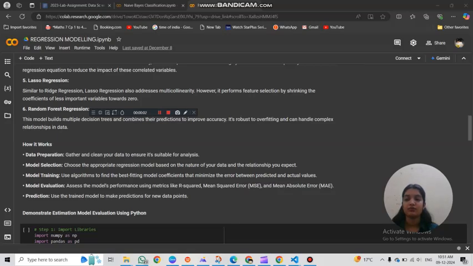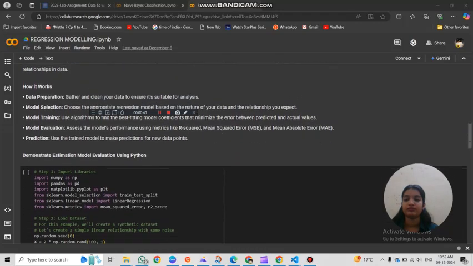Steps are as follows. Number one, data preparation. Gather and clean your data to ensure it's suitable for analysis. Number two, model selection. Choose the appropriate regression model based on the nature of the data and the relationship you expect. Number three, model training. Use algorithms to find the best fitting model coefficients that minimize the error between predicted and actual values. Number four, model evaluation. Assess the model's performance using metrics like R squared, MSE, and MAE. Prediction. Use the trained model to make predictions for new data points.